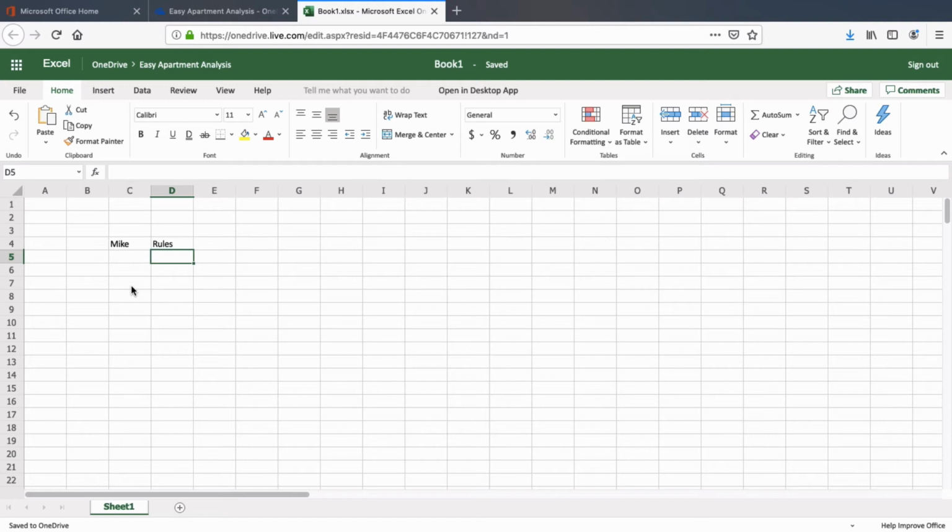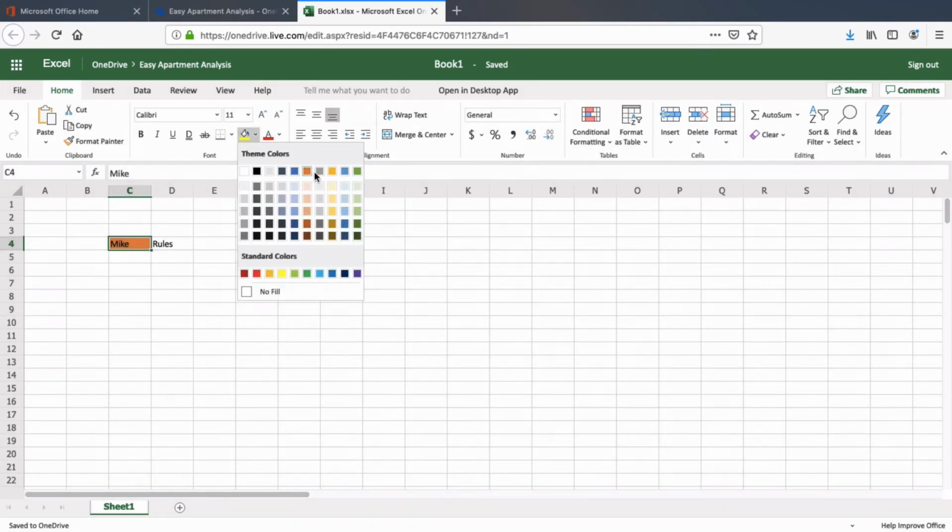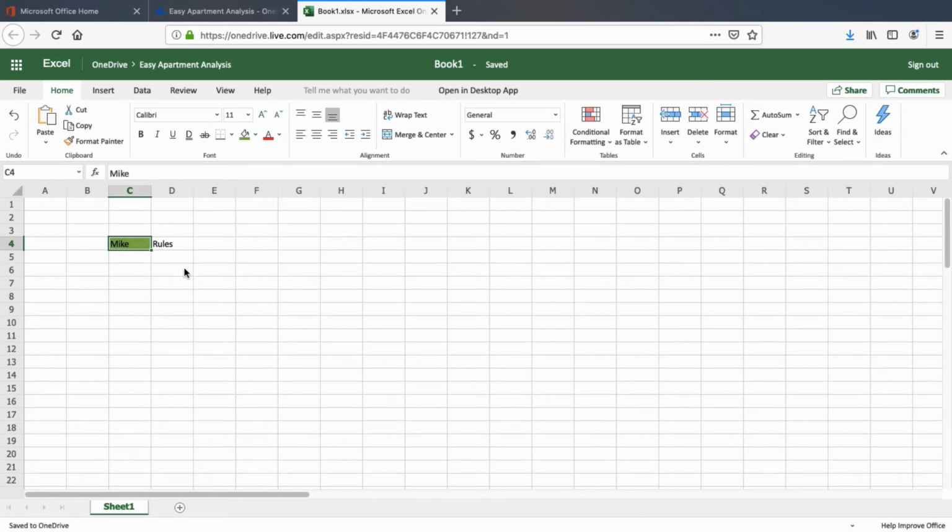For example, if I click on Mike, and I click on background color, and maybe change that to green, that's only going to apply to that cell with Mike in it. And if I click on the cell with the word Rules, and if I want to change that text color to red, I can click on this, and it'll change to red and apply only to that cell.